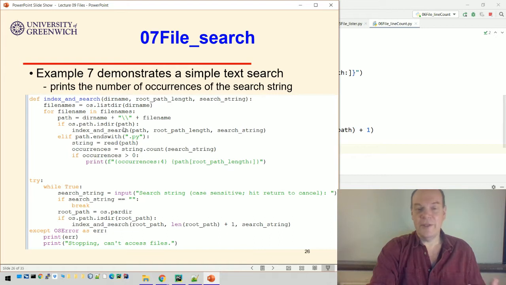If they're a directory or a folder, then it drops down into that folder and searches through those. And if it ends with a .py, then it reads in the contents of that file. So this line here reads in the path, reads in the contents of that file, and it counts. It uses that Python function count that we saw last week to count how many times the search string occurs in that file. And if there are more than zero of them, then it prints out the number of occurrences and the name of the file.